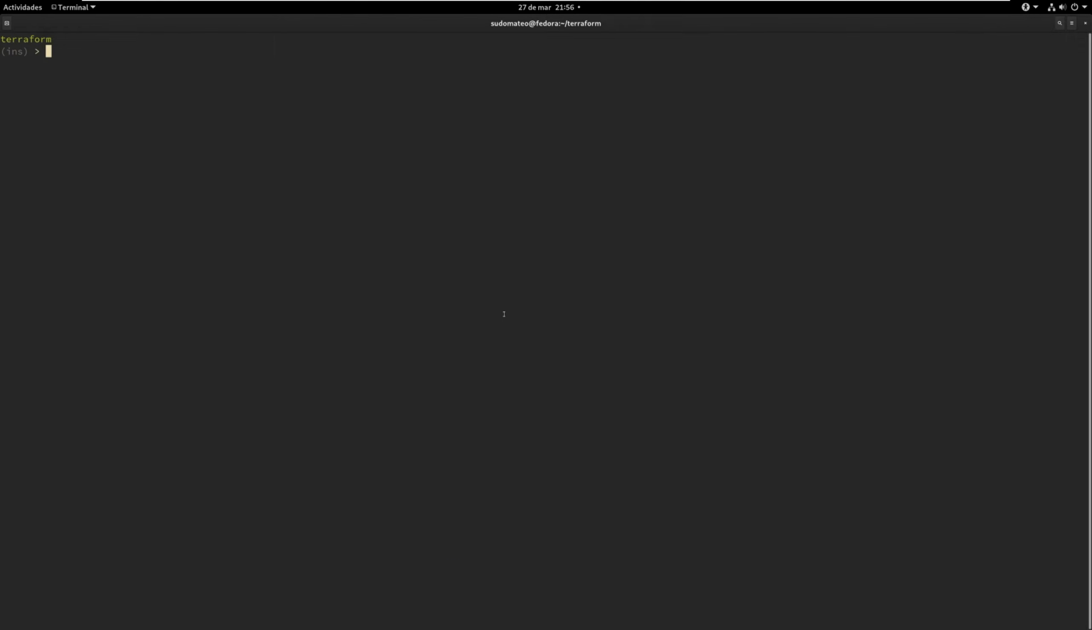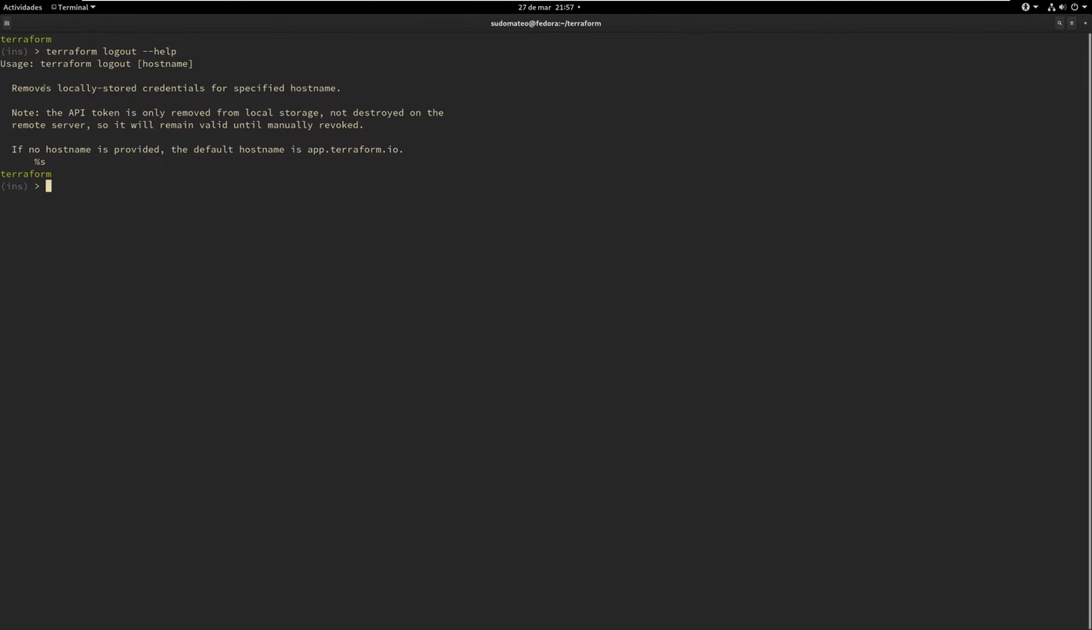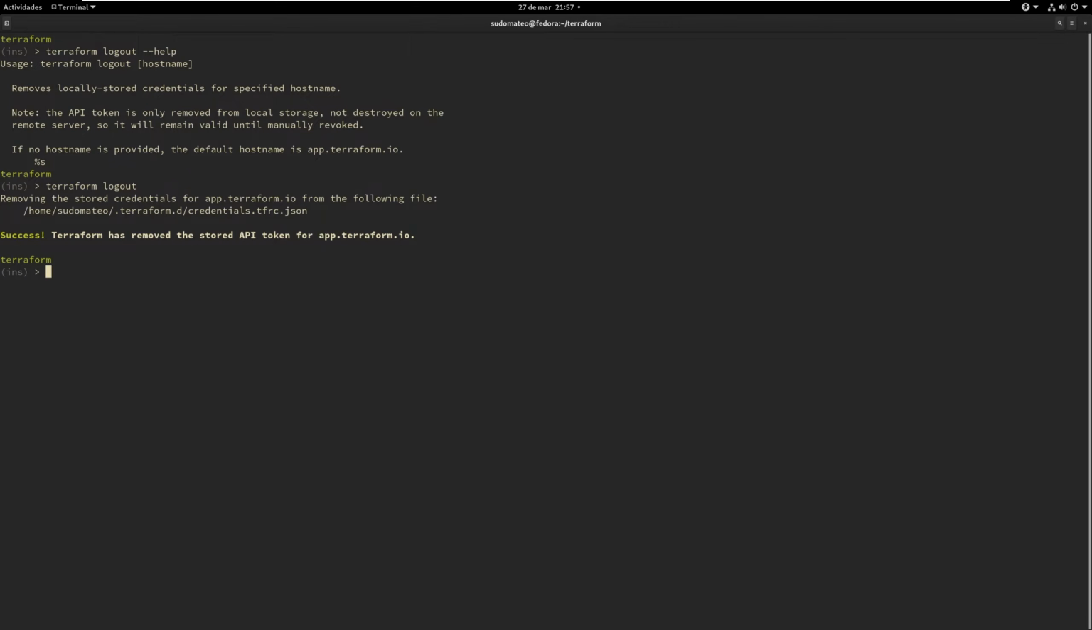Terraform logout will actually remove your credentials from your local file and log you out of your instance. Let's see. If you run Terraform logout --help, it'll say it'll remove your locally stored credentials for your specified Terraform Cloud or Terraform Enterprise host name. If no hostname is provided, the default hostname is app.terraform.io. Great. So let's run it. Terraform logout. And it says, hey, I'm going to remove the credentials for app.terraform.io from the following file.